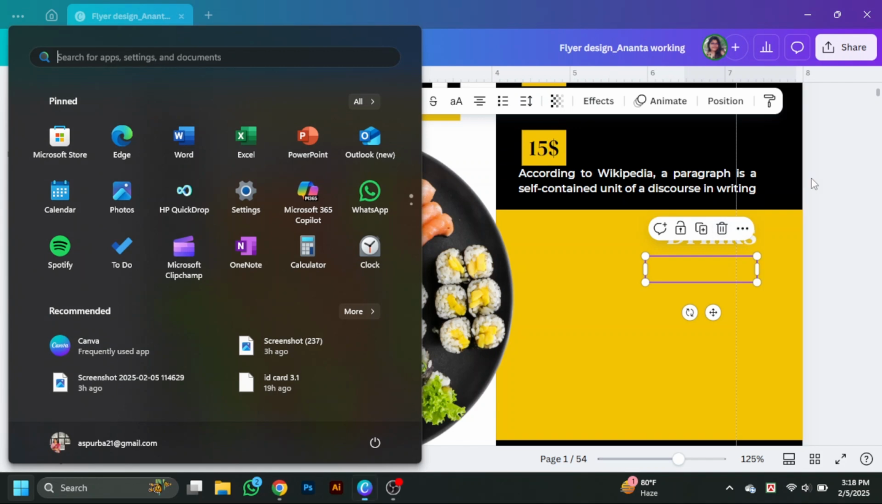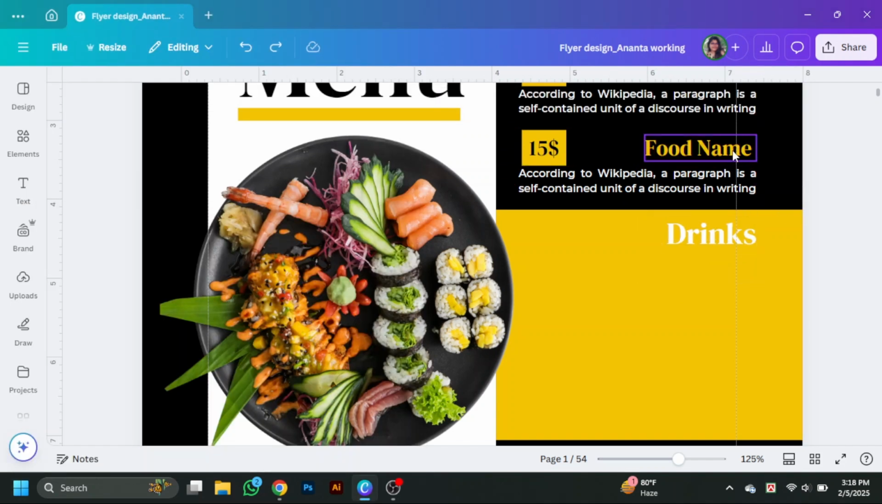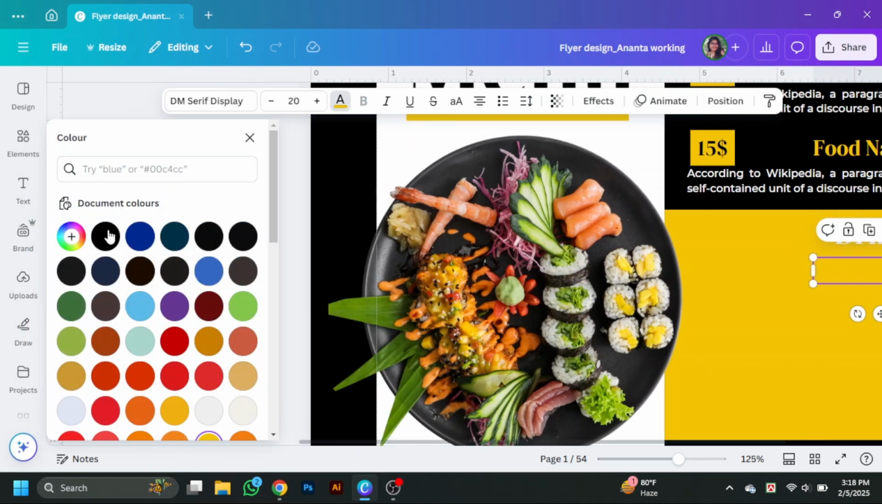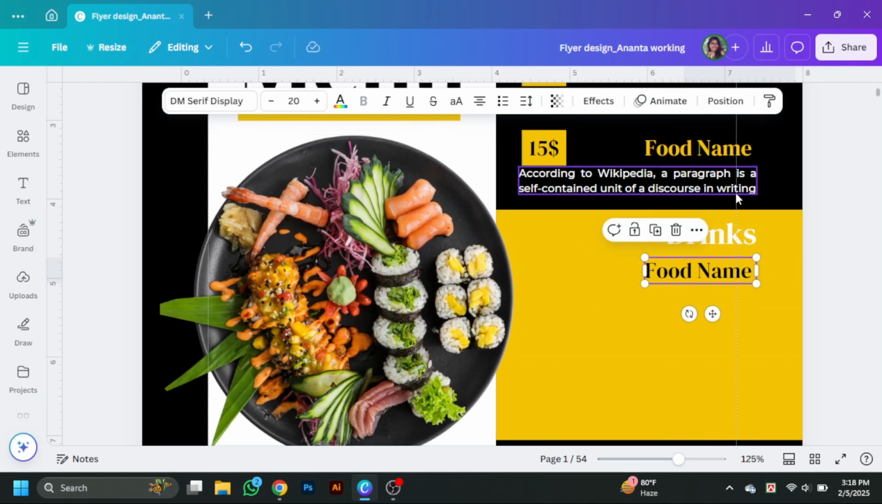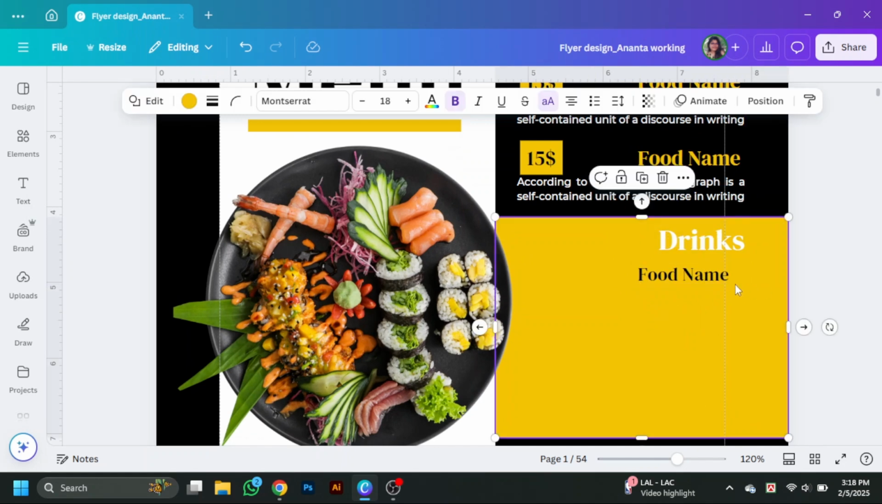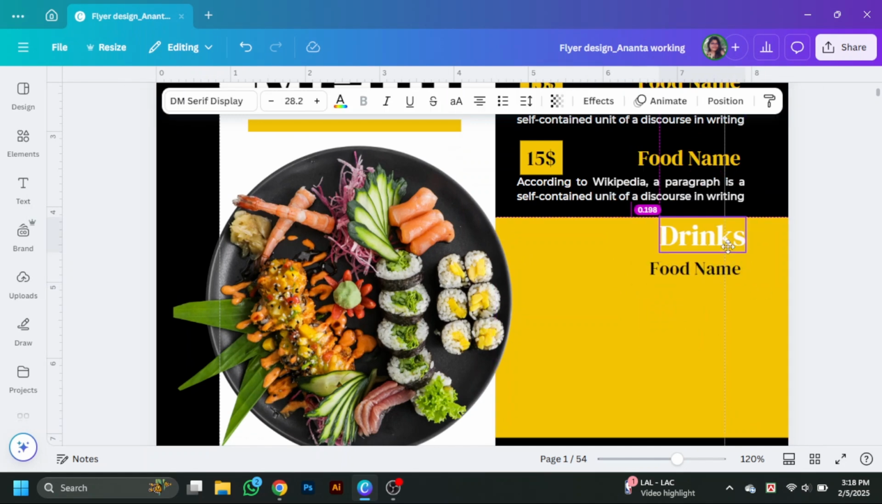Take a text box and type drinks. Then take another text box, type drinks name and copy this drinks name in another section and now from the element take a line, select all of them and adjust the line weight.